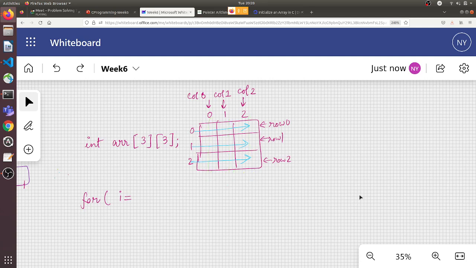Now let's fill this array in the row wise order: first row 0, then row 1, then row 2. Let me call the variable row, so it will be easier to follow. So for row equals 0, row less than 3, row plus plus. The first for loop we are using to traverse the rows, then the next for loop we are going to use to traverse the columns.